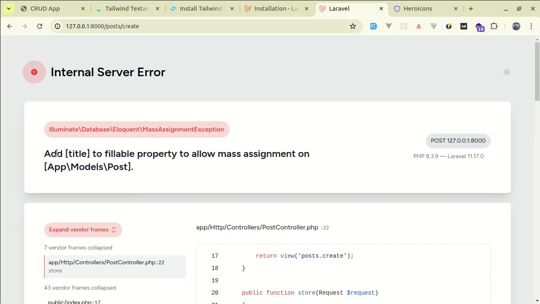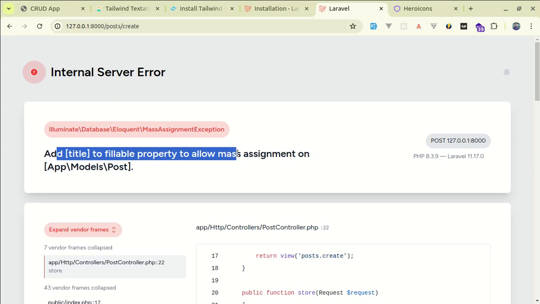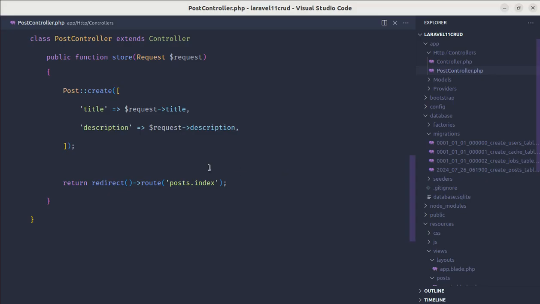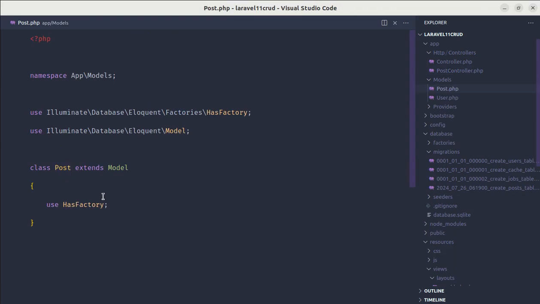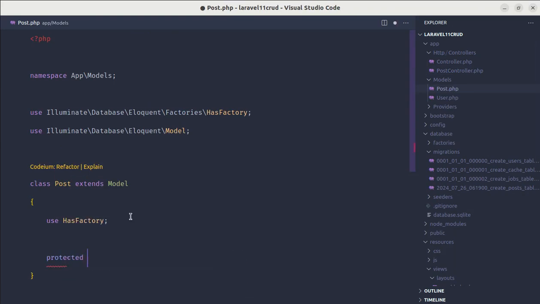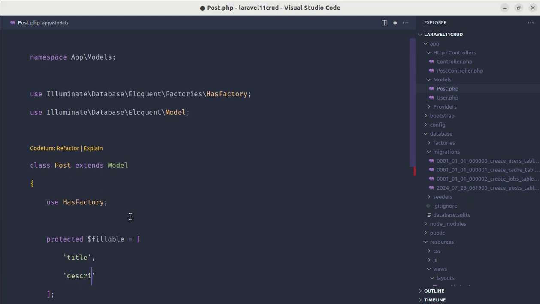And we are getting a title to fillable property to allow mass assignment. So we are getting mass assignment exception. So to fix that, go to post and let's add the protected fillable array, and inside this we can pass title and description. So these are the fillable fields for the post model.